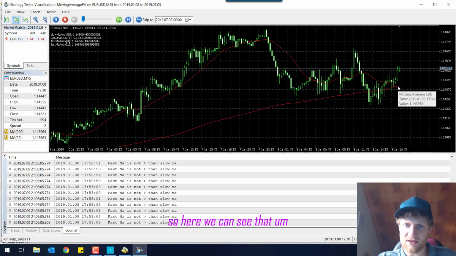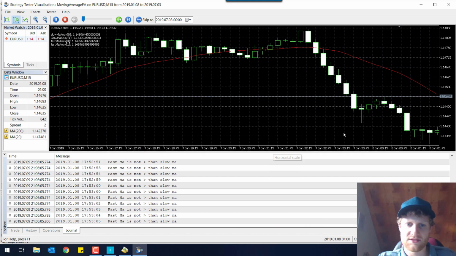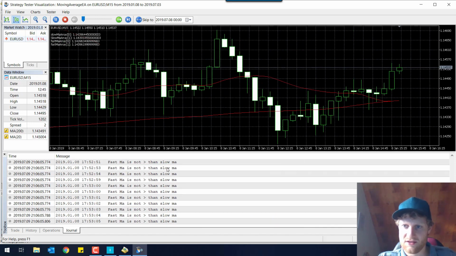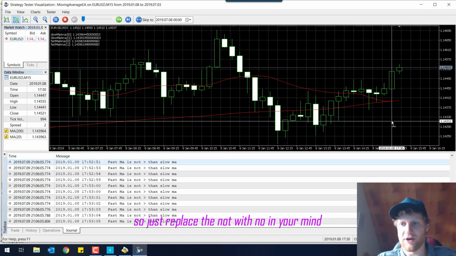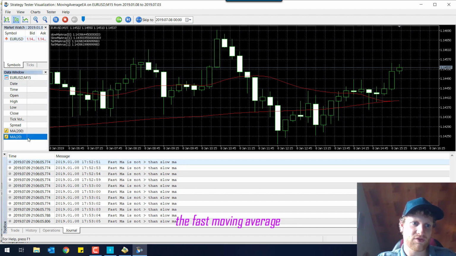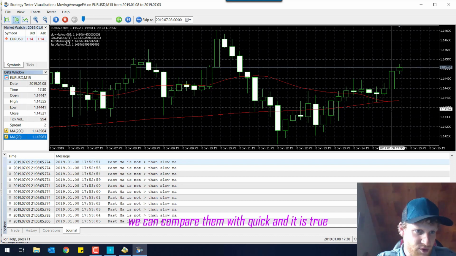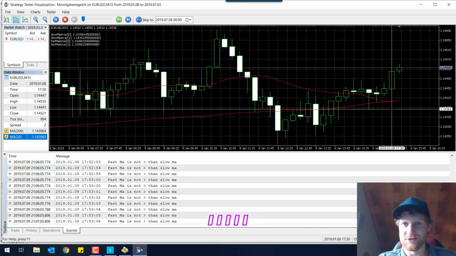So here we can see that the fast moving average dropped below the slow moving average. So just replace the "not" with a "now" in your mind. So this value, this position, the fast moving average, this one, should be below this value. We can compare them real quick, and it is true, even though the difference is just 0.000001.